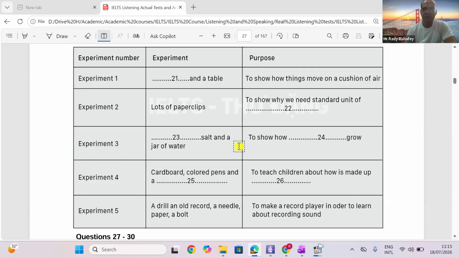And basically you dissolve lots of salt into the water and watch the crystals form. So it basically teaches the kids about growing crystals. Yeah, I suppose it would be nice to grow something. Let's move on and have a look at number 4.